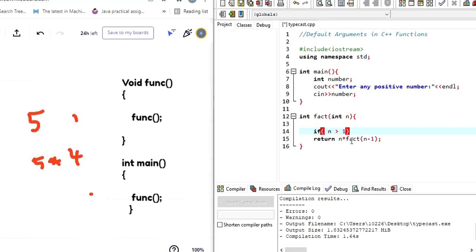If n greater than 1, perform this operation. Let me just put them in a loop. So I'm going to put them here, and then in the else part I'm going to just return 1. If it is true, it is going to return 1.